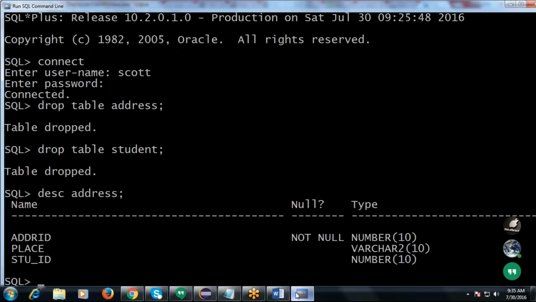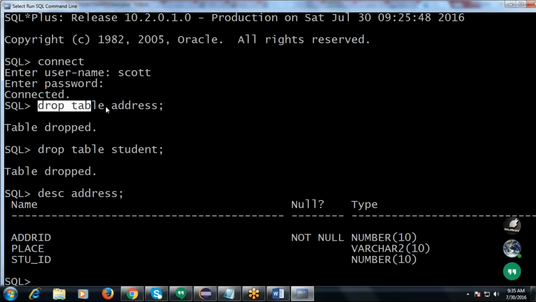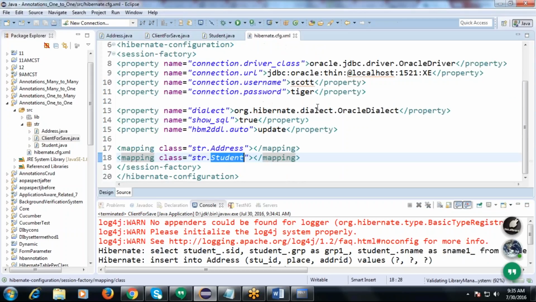Now you see the table is created. But previously, we removed, or deleted, the table address. And in the same way, the student table is also removed from the database. But even though it is removed, how is it created again? Like this, you see.